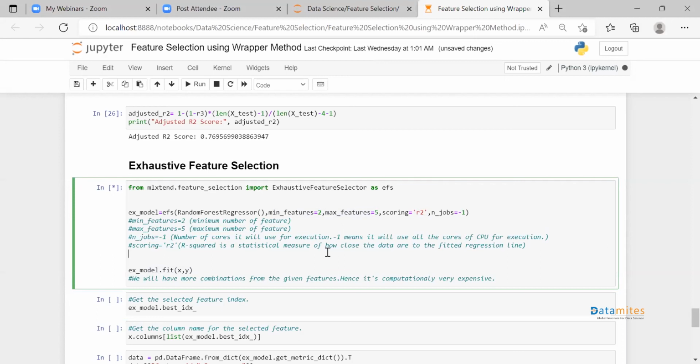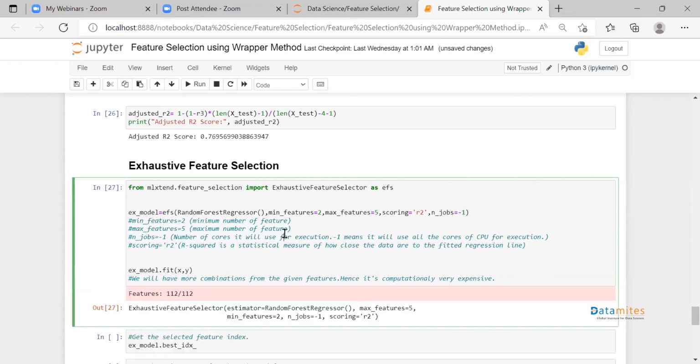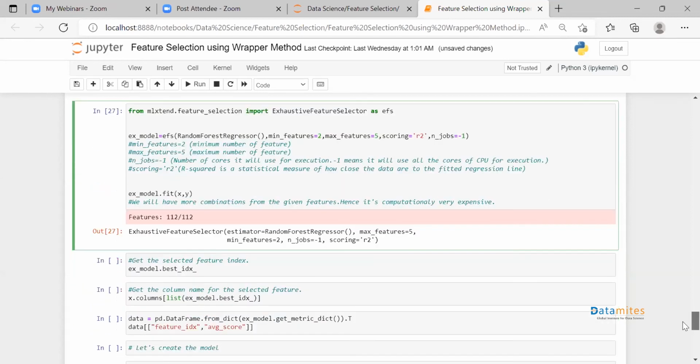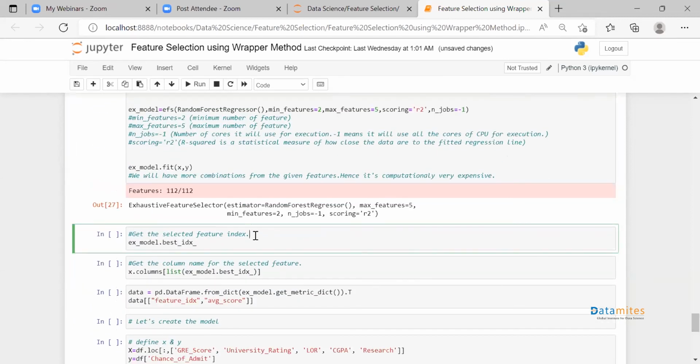This takes a bit more time than the other methods, because as you know, here it is going to try all the combinations. Since it is trying all the combinations, it is a bit complex. But you're going to get a good score on this, because it is really trying all the features. So obviously you will get the right features from this method, but it is computationally expensive.